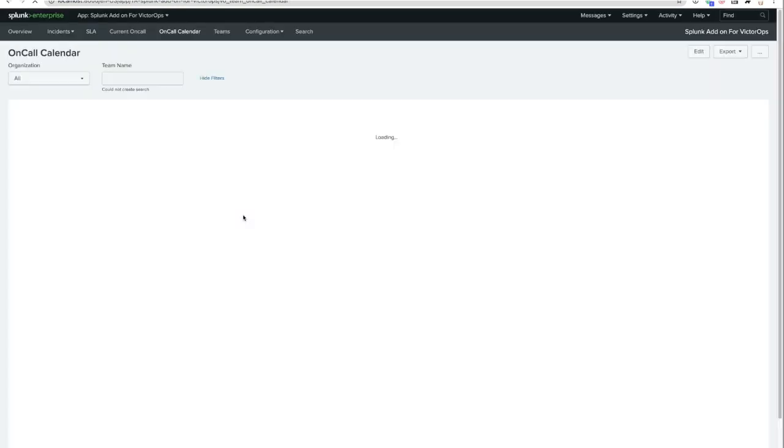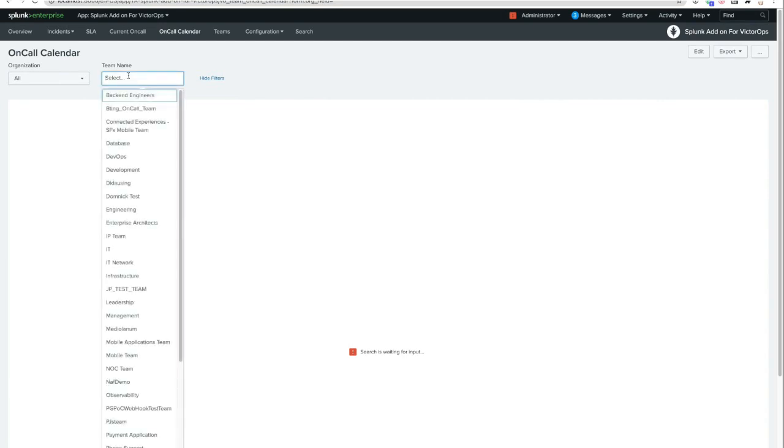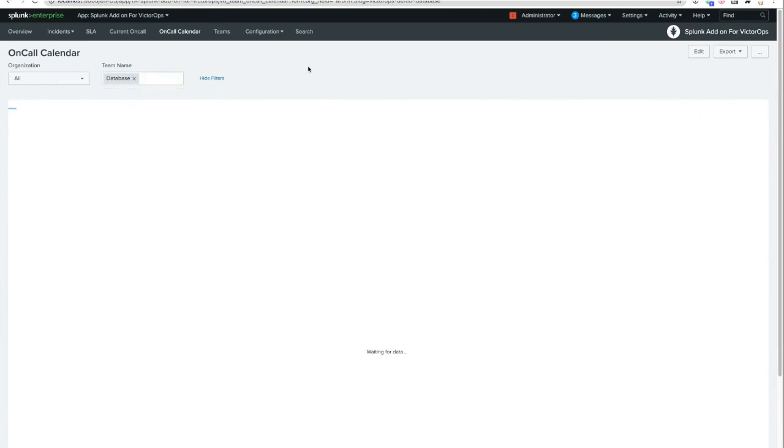For an on-call calendar, you can easily overlay different teams together and again across multiple different organizations. We'll grab a team here so that we can take a look. Grab this database team.